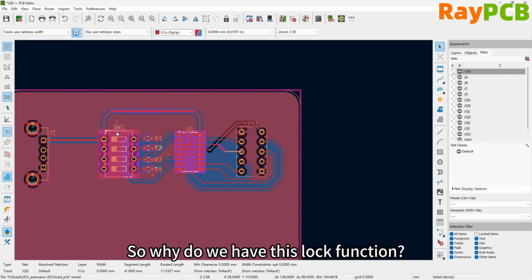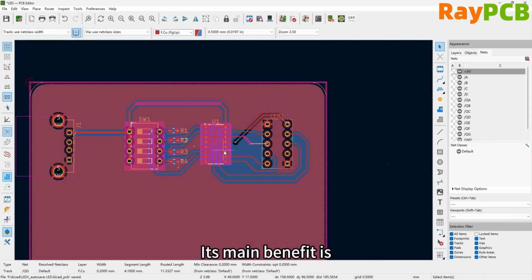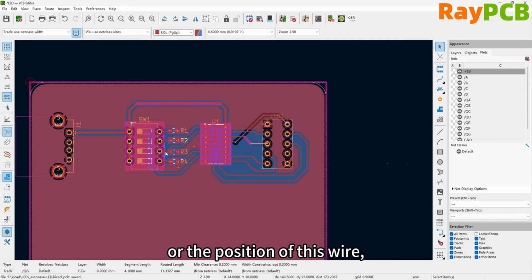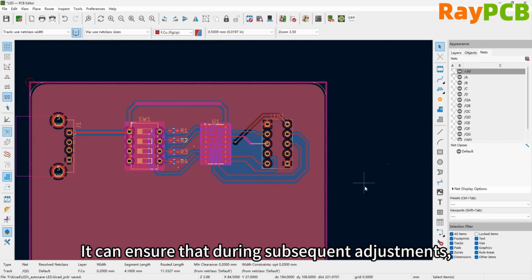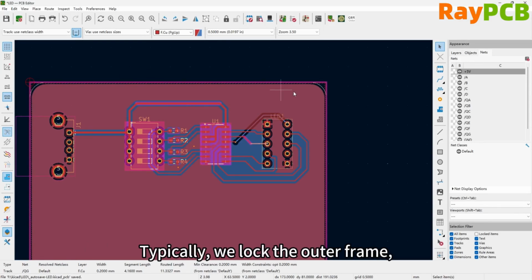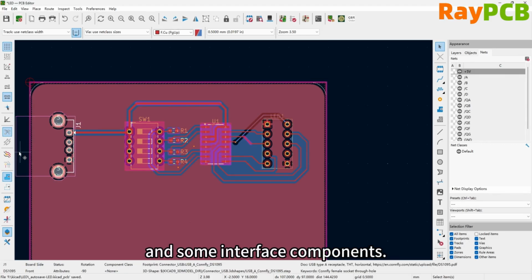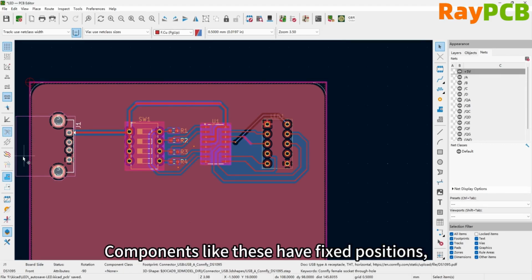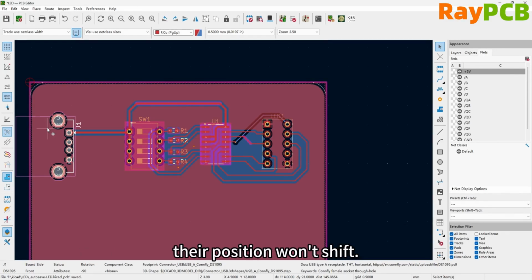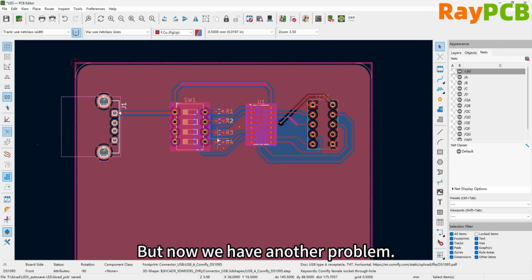So why does this locking feature exist? Its main advantage is that after we've determined the placement of a component or the position of a trace, we can lock it to ensure that its position won't change during any subsequent adjustments. Typically, we lock the outline and some interface components. For components like these that have fixed positions, we need to lock them so that their positions remain unchanged throughout the entire drawing process.